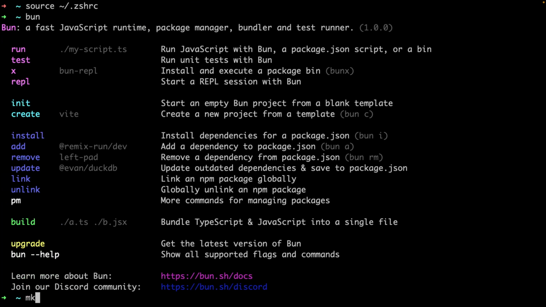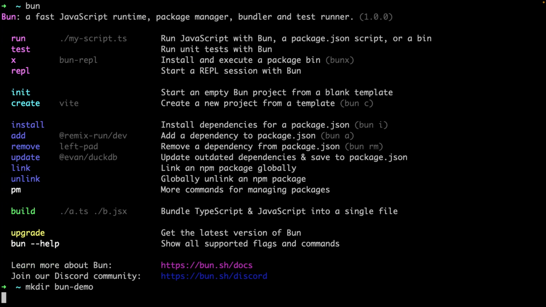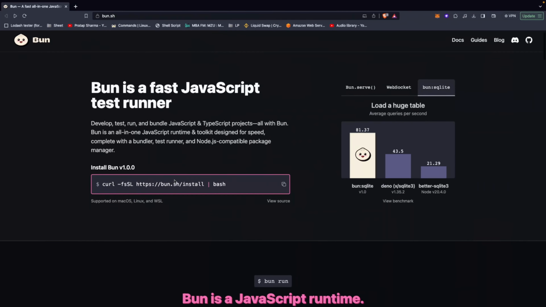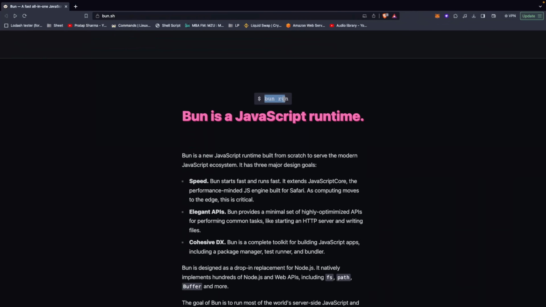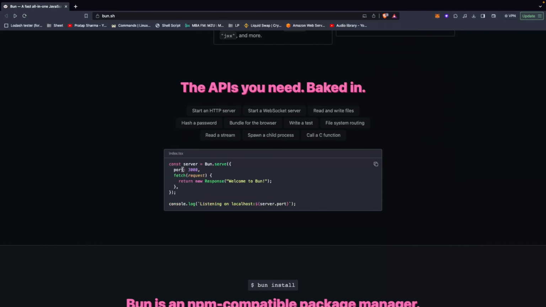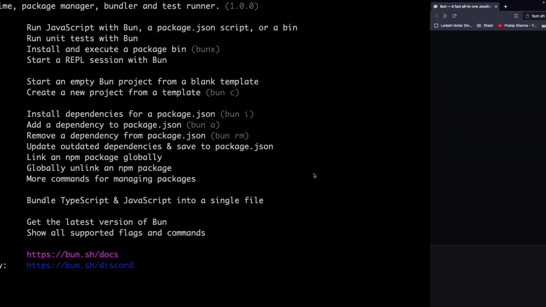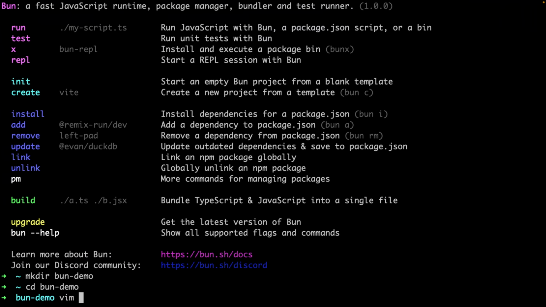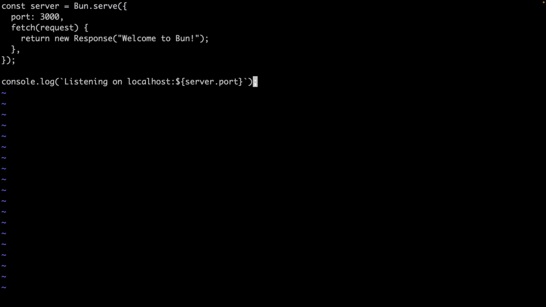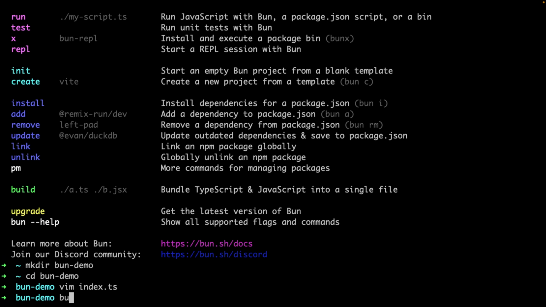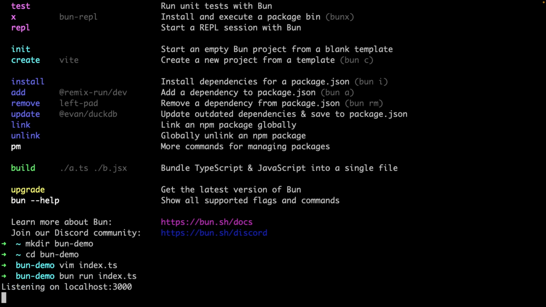Let's make a folder, bun-demo, and go into it. Let's just follow along here. We can simply use bun run. Let's create a file. Let's copy this and say vim index.ts. I've pasted it here, and let's say :wq, and then you can say bun run index.ts. You see, we have created a web server in no time, very fast.